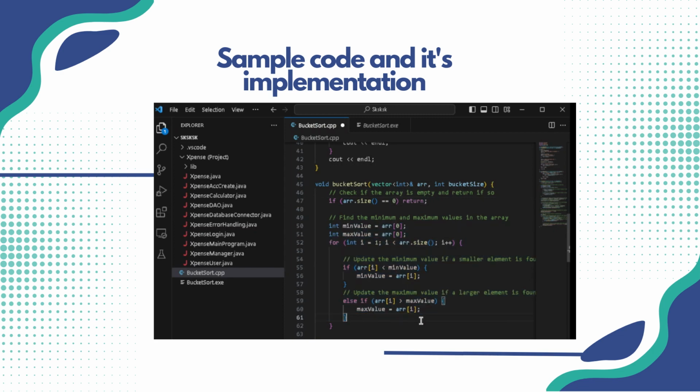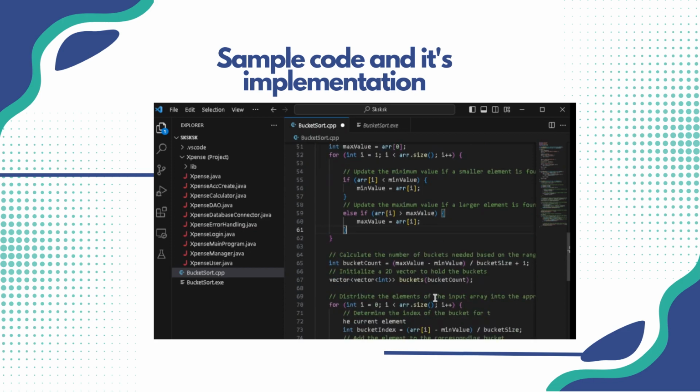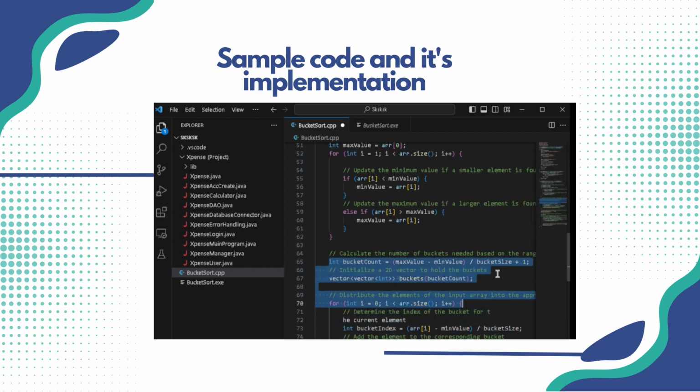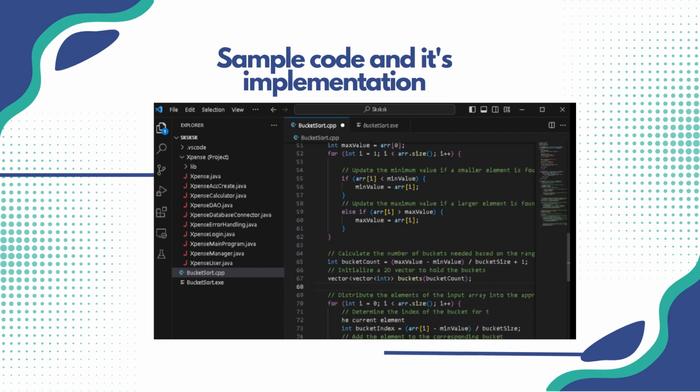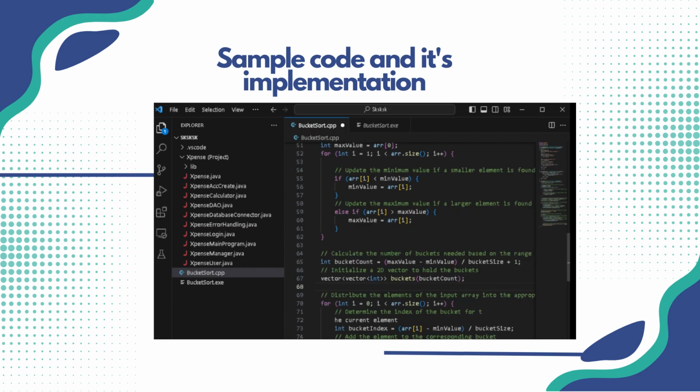This part takes the array to find the minimum and maximum values, enabling the calculation of the range of elements. This part calculates the number of buckets needed to cover the range of values based on the specified bucket size. The bucket count is determined by dividing the range of values by the bucket size and adding 1 to ensure all elements are covered.